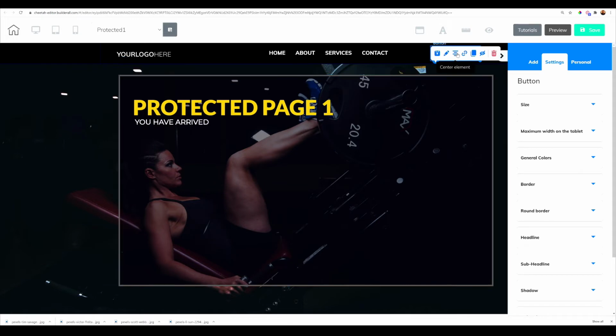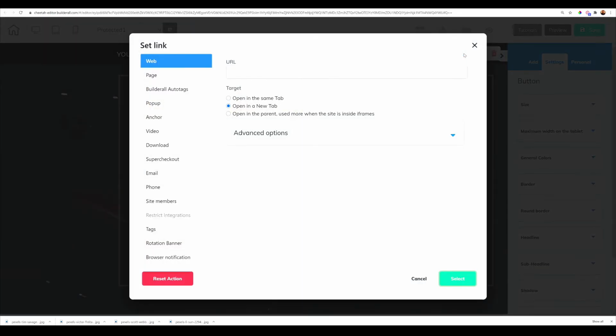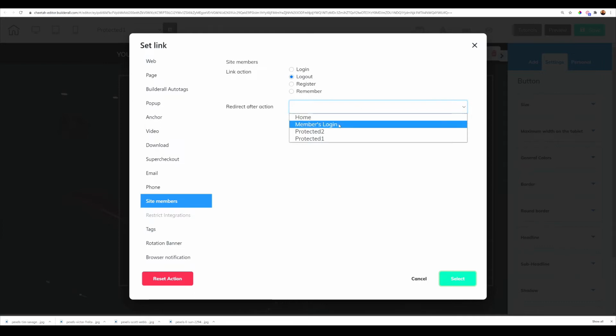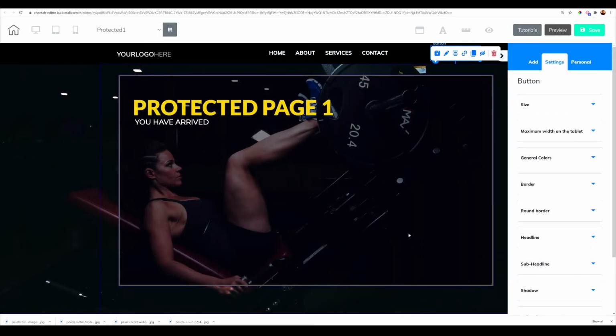So we're going to right click there and go to set link. Again, we're going to go to site members, and we're going to give them the option to log out. And where do you want to redirect them once they log out? You can redirect them to the actual home page, or they can get redirected to the members login page. And the members login page is a good place to redirect them, because maybe this is where you might house a blog or different videos and so forth. Okay, so we're going to go ahead and select that.